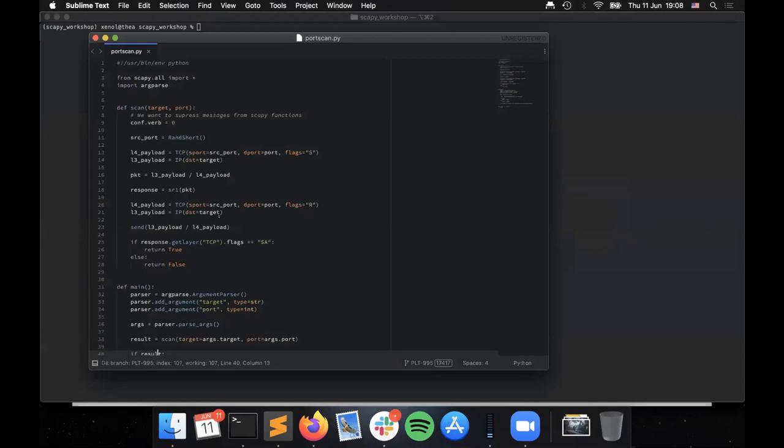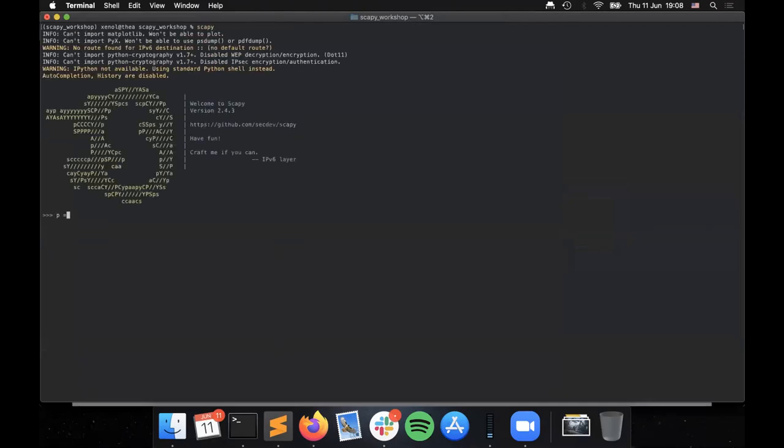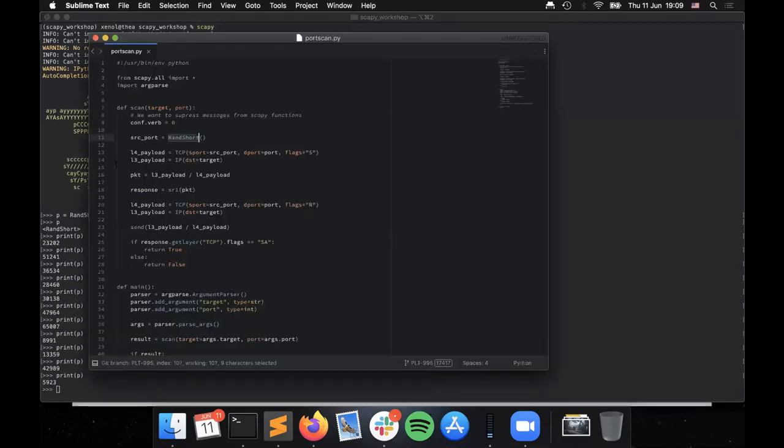So I did it before, but the whole idea is that first of all, we need to start with defining the source port. Scapy provides a function called RandShort. So I run the Scapy shell, and let's say that I want to generate a random source port. Every time I access it, I get a random port, which is just good enough for this case. Then we would like to build and scan for the TCP port.